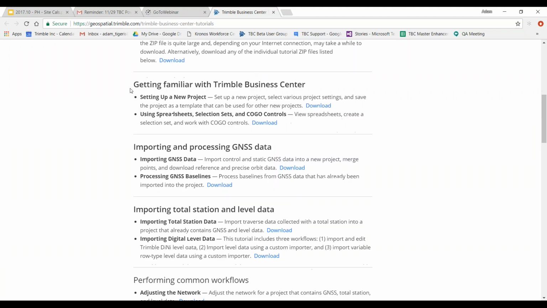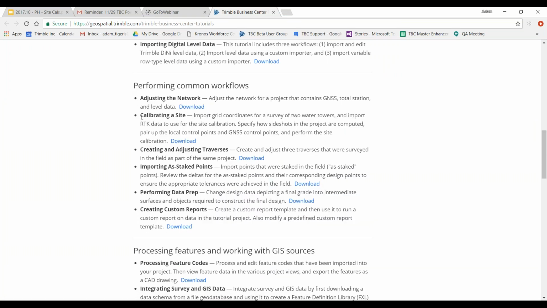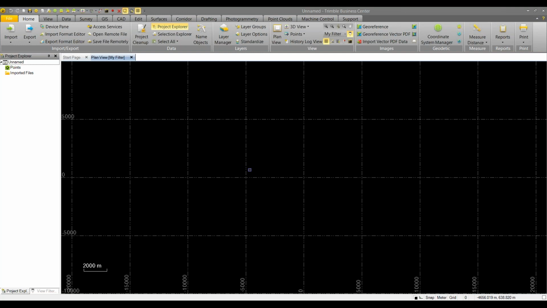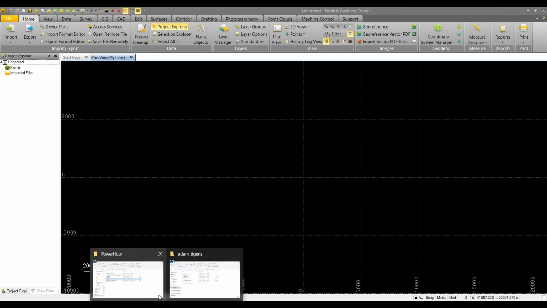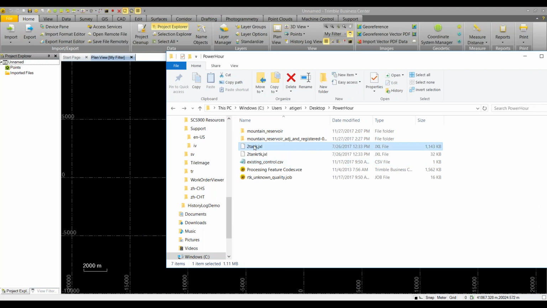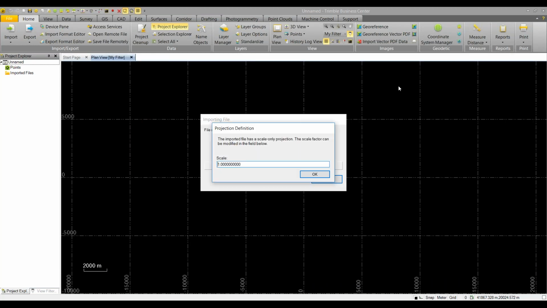You can download all of them, or for this case, we're just using the calibrating site. There's a tutorial in there with a PDF that'll go through it, as well as some data. So we'll just be using the data, and we'll go through a slightly different workflow than they do. So if you check it out, you won't be doing the exact same thing I'm doing. It will be a little different. So we have 2 jobs in there. We have a 2tank.jxl and a 2tank.rtk.jxl. We'll open just this 2tank first.